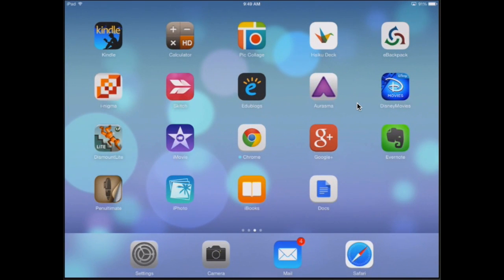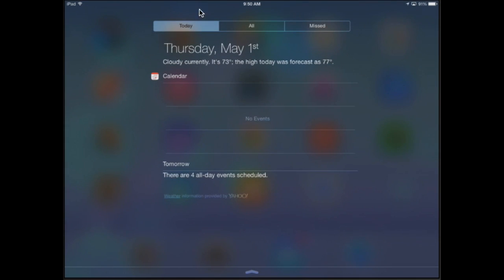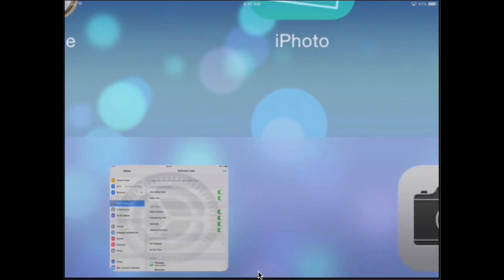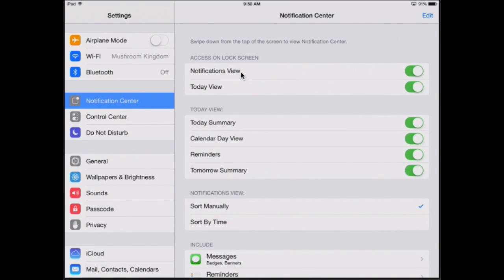To get your notifications, you would tap at the very top of the iPad screen on the black part and pull down. And when you pull down, you're going to see your notifications. These could include calendar events, messages from apps, new emails, etc. I'm going to swipe up to hide that, and I'm going to go back into settings, and you can decide what kind of view you want that to look like.